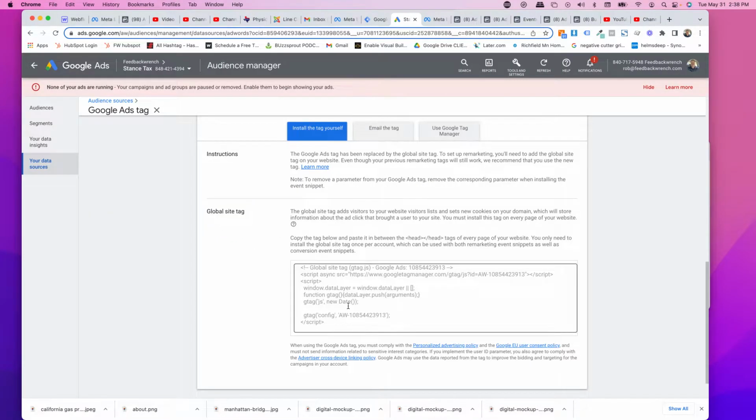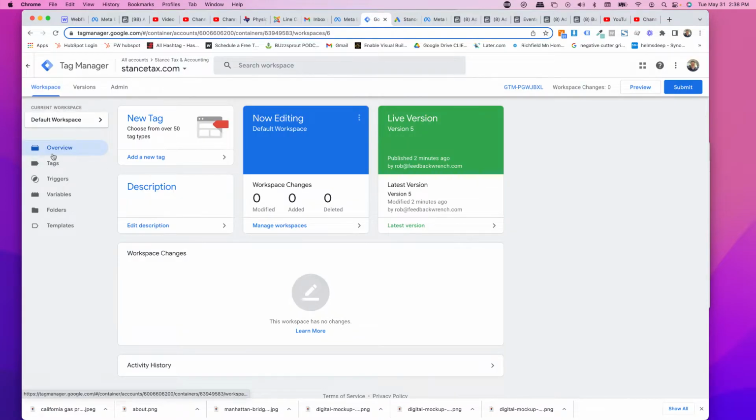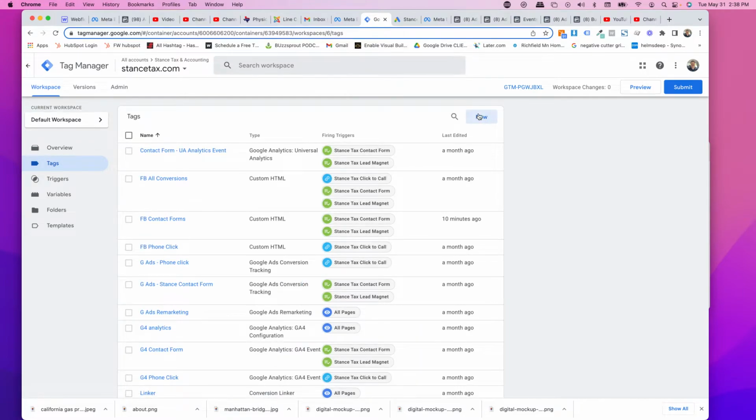And essentially what you would do is grab this script and put this in the header of your website, right? There's different ways to do that, but I'm going to use Google Tag Manager. And what happens is there's this little conversion ID. I'm going to grab that little conversion ID, and I'm going to come over here to Google Tag Manager. I'm going to hit tags and I'm going to hit new tag.